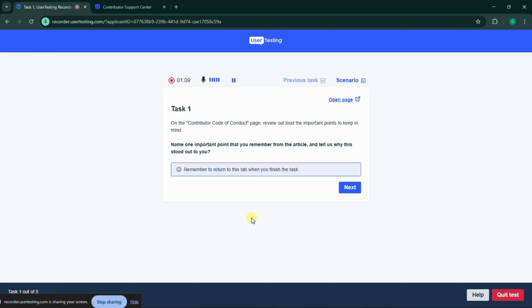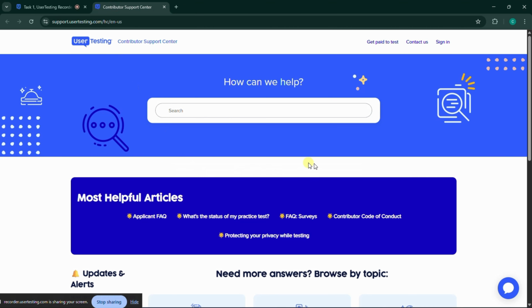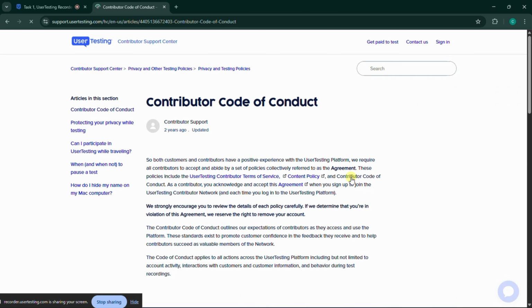So, but let's continue now. Scenario: for this practice test, you will search for articles on the Usertesting Contributor Support Center website. So they are giving you a practice test, and they are going to be using their own website for the practice. So when you click on open test, this is the contributors panel that you are supposed to see. So for the task 1 here, you are supposed to read the contributors code of conduct, and then it's just information about how you're supposed to conduct yourself on the page.